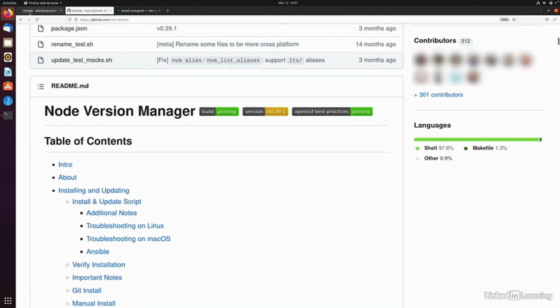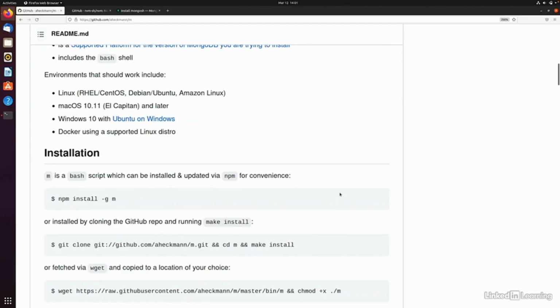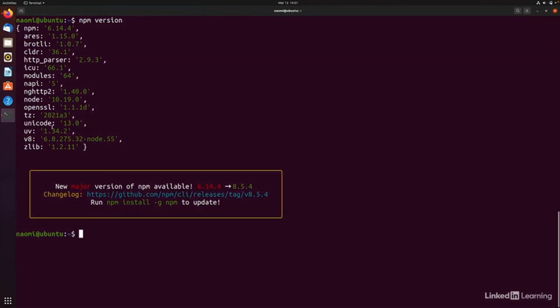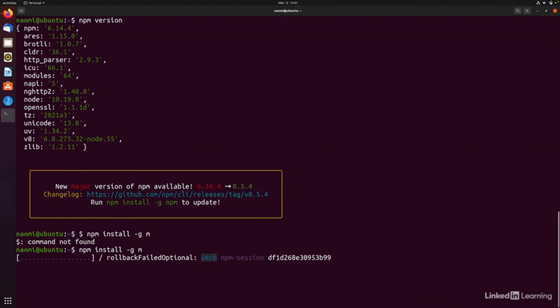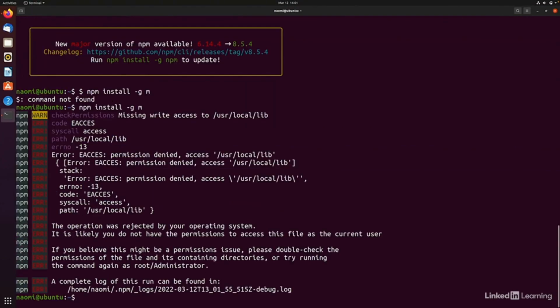All right, so let's go back to installing M and let me copy this code. Okay, back to the terminal and let me paste that here. Right, and it says it can't execute the command because there is an extra $ sign that gets copied. So if that happens to you, don't worry about it.